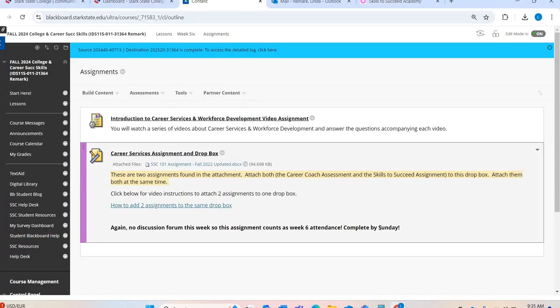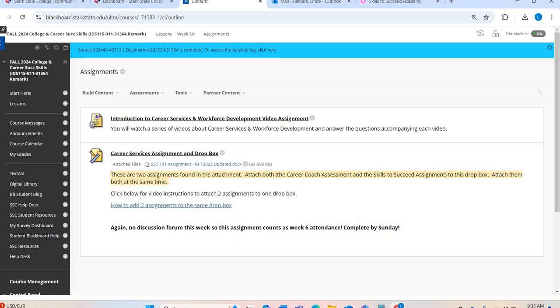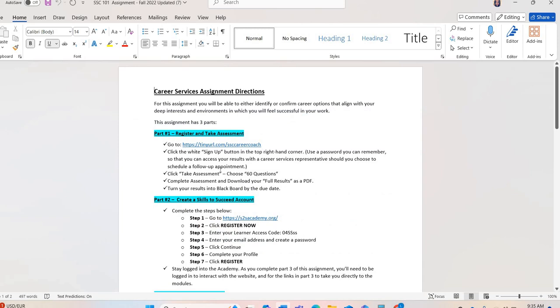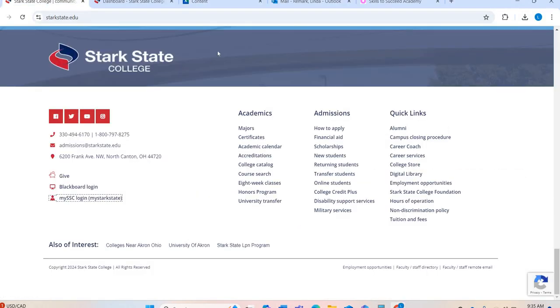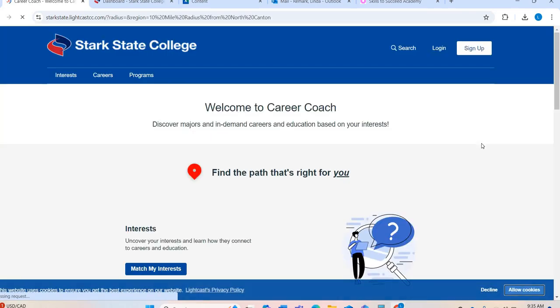All right, so there are a couple things you're going to do for this, and there's a couple different places you're going to go. So if we look at our instructions, it says the first thing we need to do is take a career assessment. So I'm going to go ahead and get into our Sark State homepage. I'm going to go to the very bottom, and I'm going to click on Career Coach. Now, some of you have already seen Career Coach before. My SSC101 students, you had an assignment associated with this.